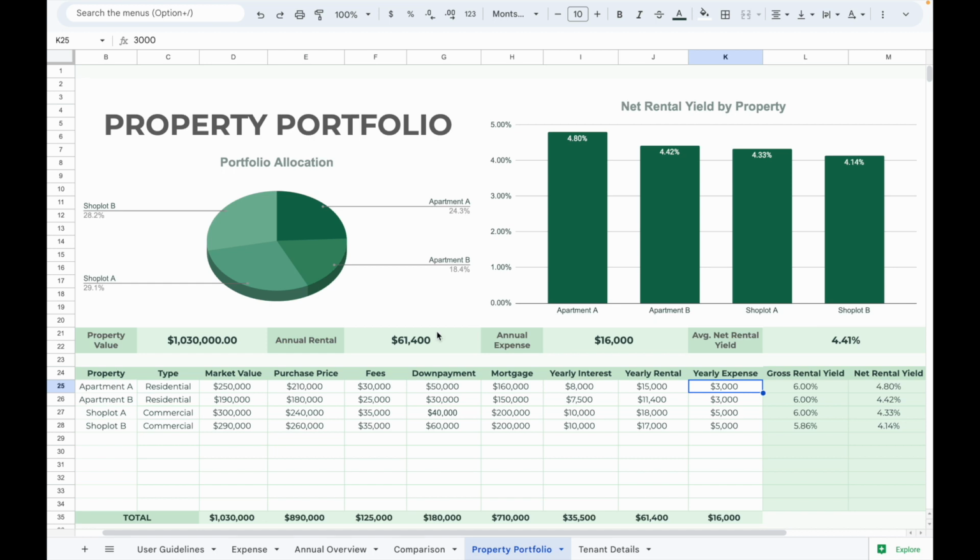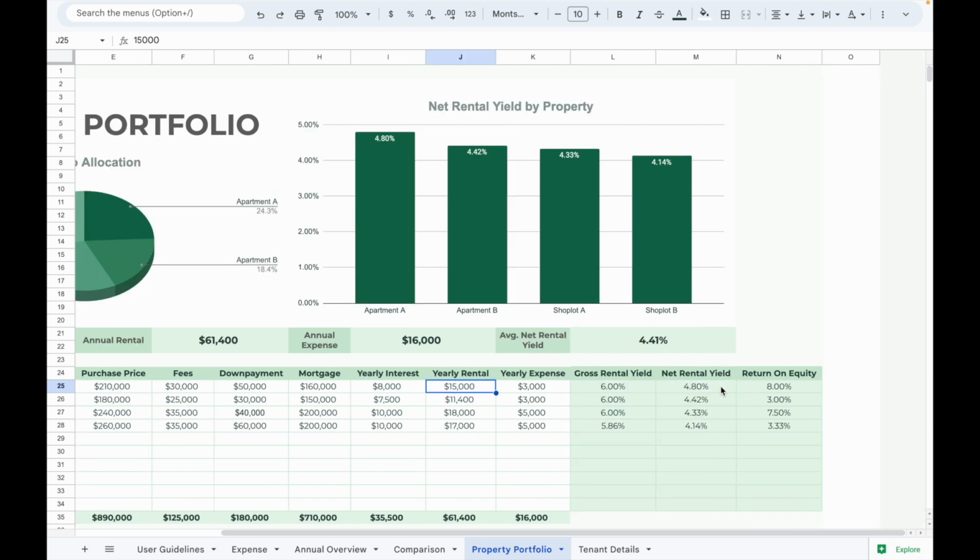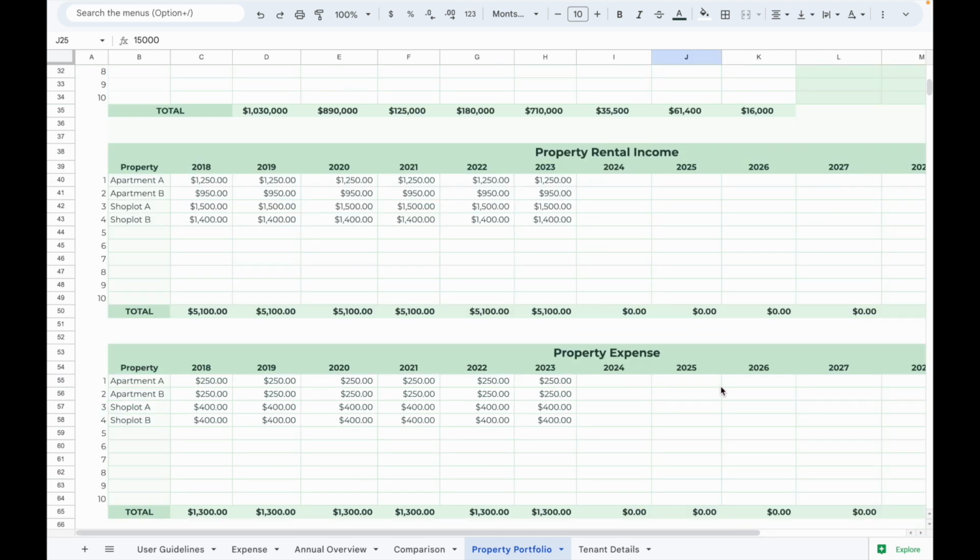To use this feature, you need to manually input information such as property name, type of property, property market value, property purchase price, fees involved when you purchase this property such as legal fees, the down payment you put for this property, the mortgage, the yearly interest of the mortgage, the yearly rental income, and the yearly expenses for the particular property. After you have input the data, it will automatically calculate the gross rental yield, net rental yield, and return on equity. Next, the property rental income and property expenses table requires you to manually input the year and annual income expenses of each property for the corresponding year.